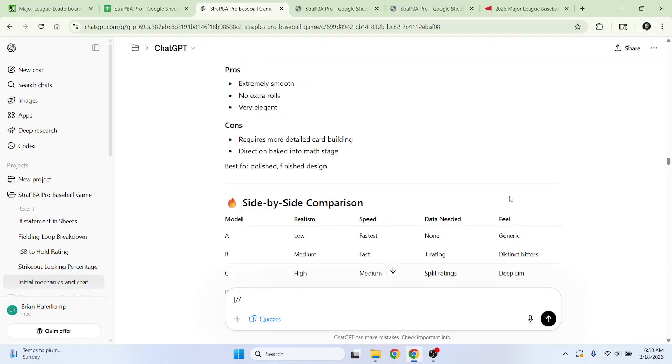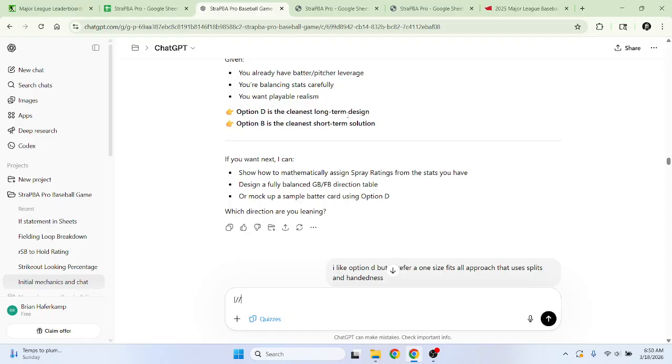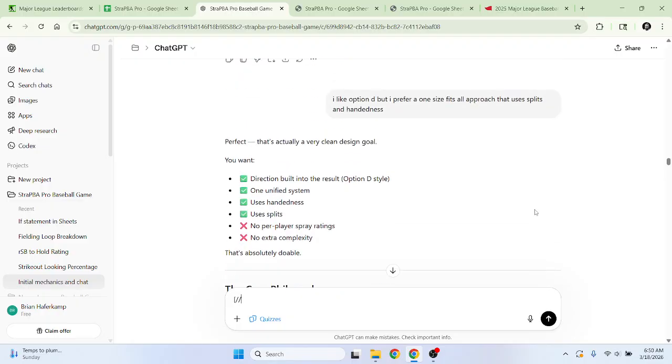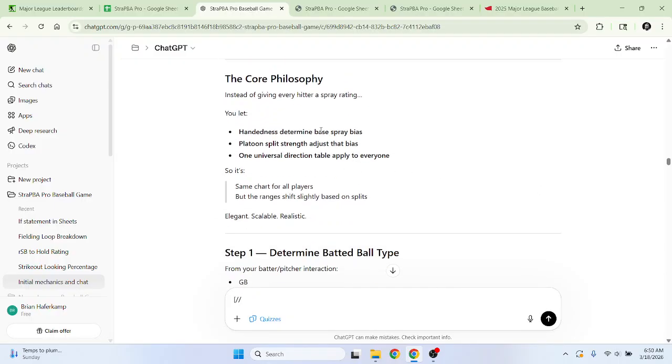So it's given me all of these things to think about. What I'd recommend, D is the cleanest long-term design. I like option D, but I prefer a one-size-fits-all approach that uses splits and handedness. And so whoever left that message on the last video, you could see I saw it. I flirted with it. In the end, at least at the beginning of the game, I want to do kind of a one-size-fits-all approach. So handedness determines the spray bias. Sorry about that. And platoon split adjusts that bias, and a universal direction table that applies to everyone.